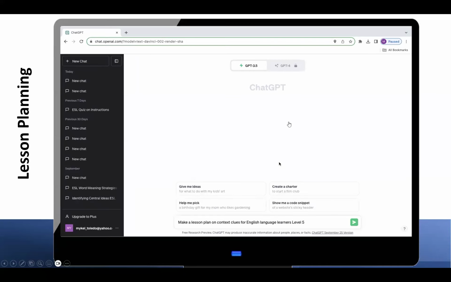Just like I showed earlier, I've used ChatGPT to generate a lesson plan for me at a level 5 adult ESL level, and a sample lesson plan. This time I wanted to create a lesson plan on context clues. If you want to see a sample of that actual lesson plan that was created, you can see it on your handouts page.